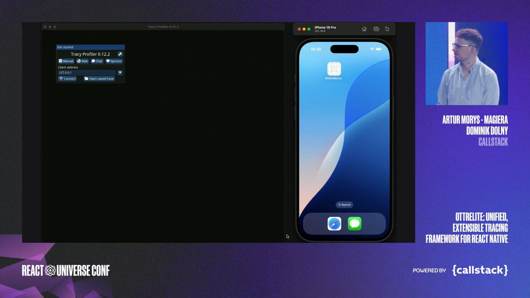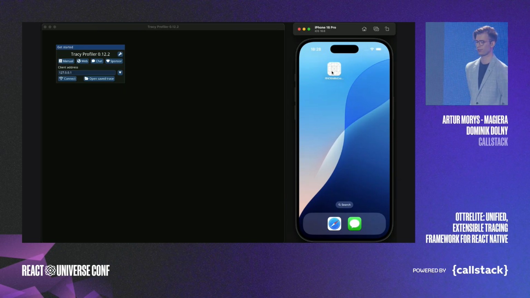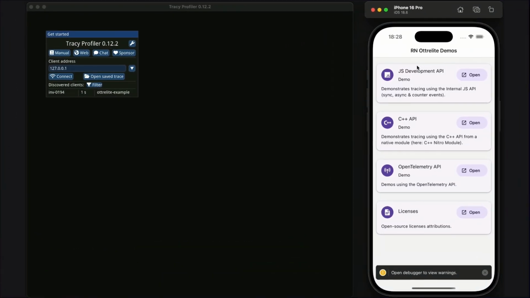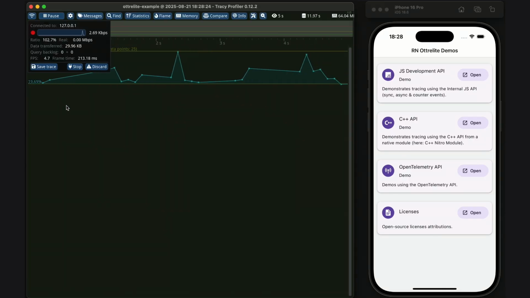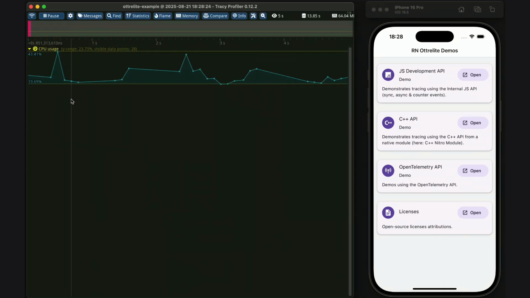So let's go to practice now. First, we'd like to show you a demo of how to trace your code using Ottrelite. The demo application to the right, which is available in our repository that we'll show later, will be used to demonstrate tracing. On both Android and iOS platforms, we provide multiple backends, and one we provide wraps a profiler, an open source profiler named Tracy, which you can see to the left.